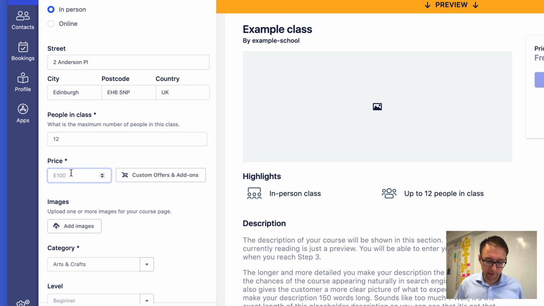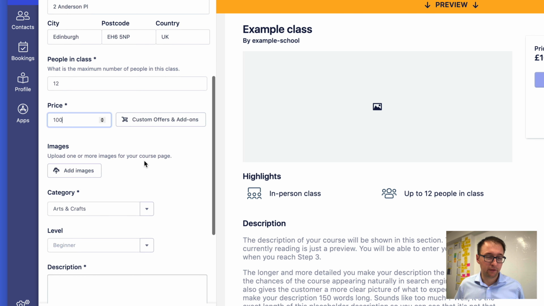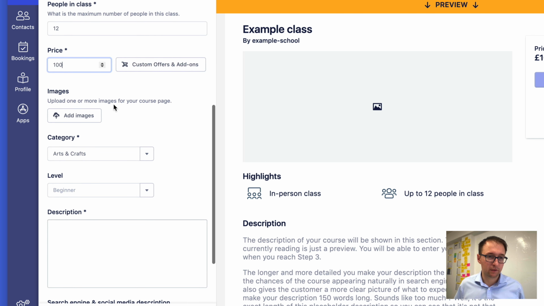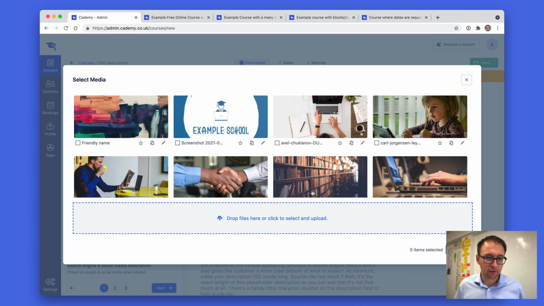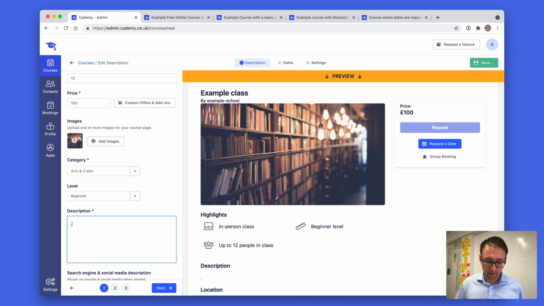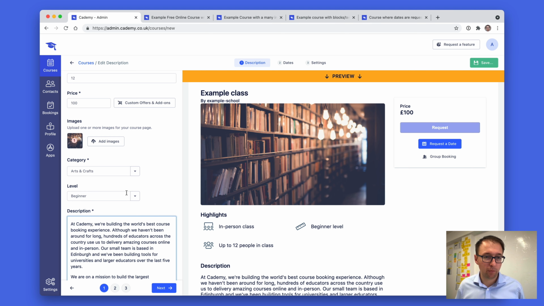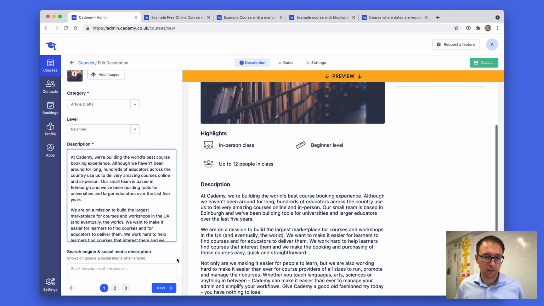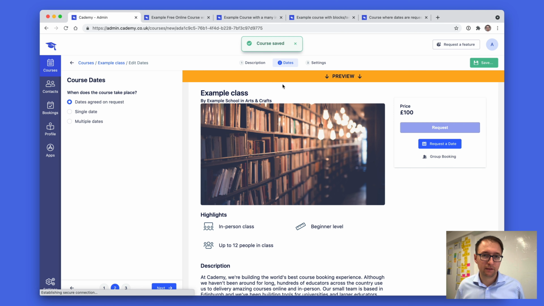Next, I'm going to enter the price, and I'm going to keep it simple, put in £100. There's a separate video going into how you can add different pricing options and so on, but I'm not going to cover that here to keep it short. I'm going to put the category, the level as beginner, and I'm going to paste in some description that I have copied in from earlier to save us time. So I click next, and this is going to take us into the second tab here for dates.